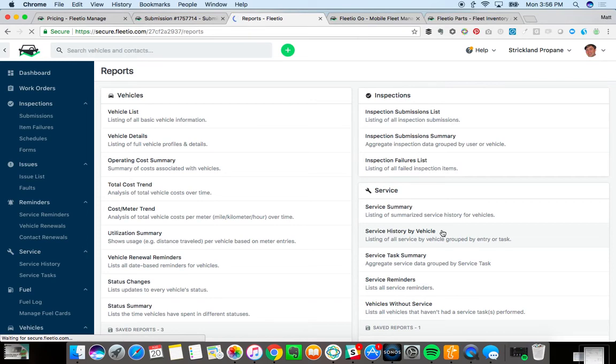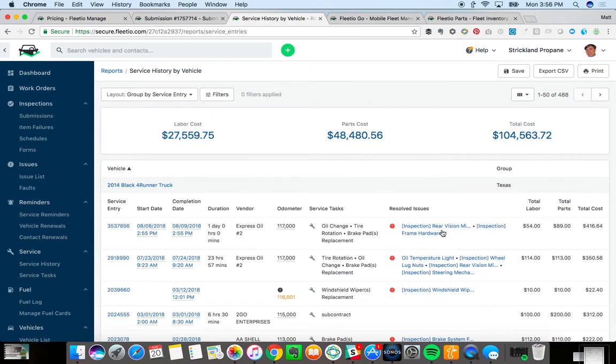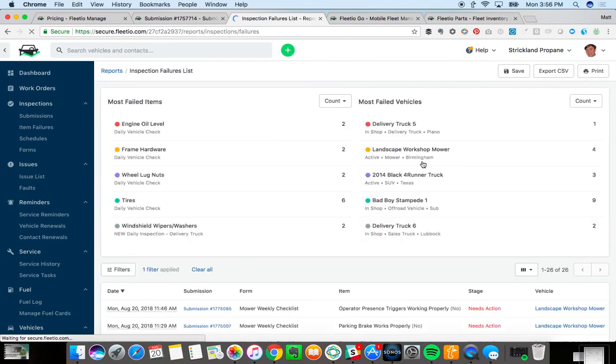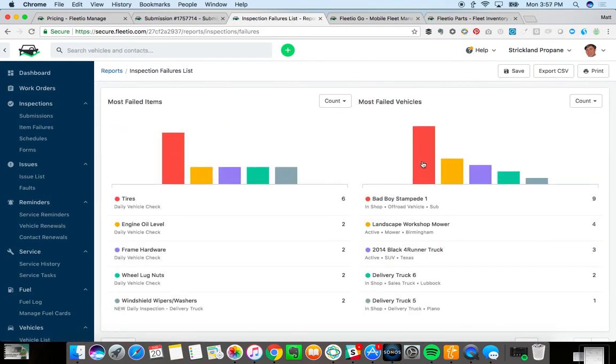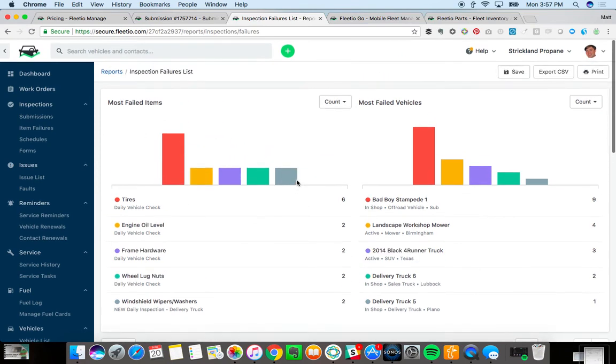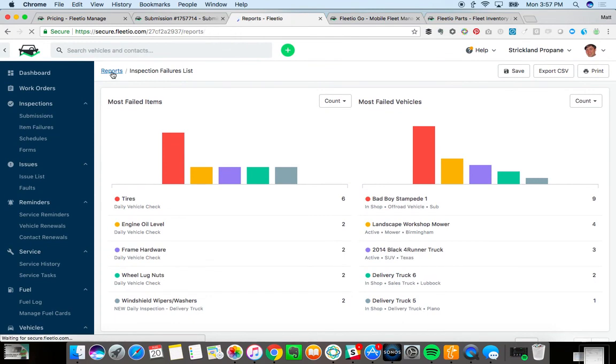The service history gives you a good idea of everything that's ever been done from a maintenance standpoint on every vehicle in the account. Once again, you have your save and export options and the ability to print, but you can change the view here by service entry, by service tasks, so you can drill into specific types of tasks like oil changes, tire rotations, whatever you set up the account for. You'll also be able to dig into things like inspections, where I can see the failure rates, the problems that are occurring more often than not with issues and things of that nature. You can pick out the vehicles that are the biggest offenders and also the components that I'm checking that tend to come up more often as failed items.